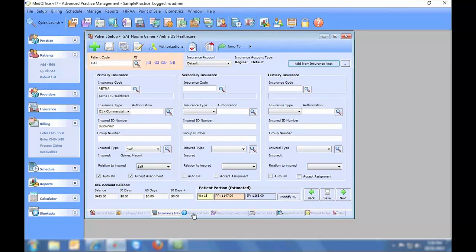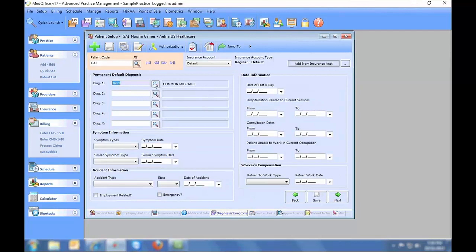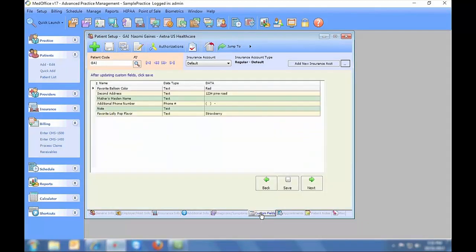The next tab is where you can add in any additional information about the patient: their provider, facility, referring physician, attorney, laboratory, supervising physician, or outside primary care physician. You'll associate the patient's copay and fee schedules on this screen as well. The next tab will be where you will enter in any diagnoses, symptoms, accidents, or worker compensation information. The next tab will list where any custom fields that you may have associated with this patient's chart are located.